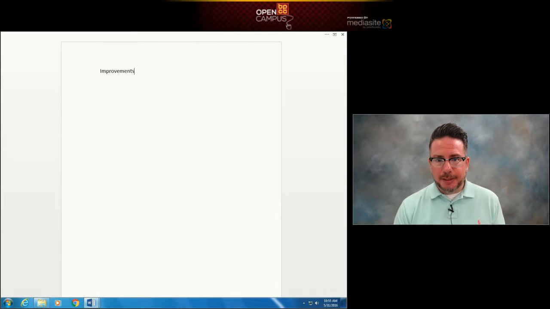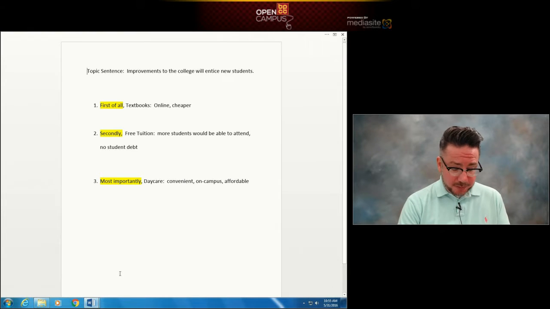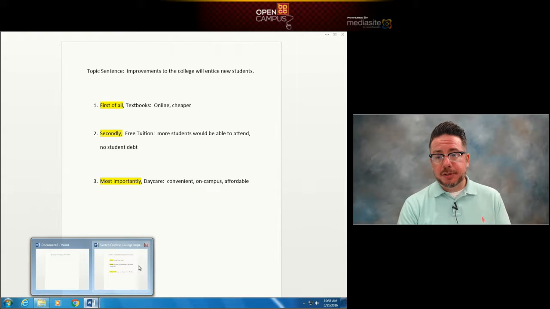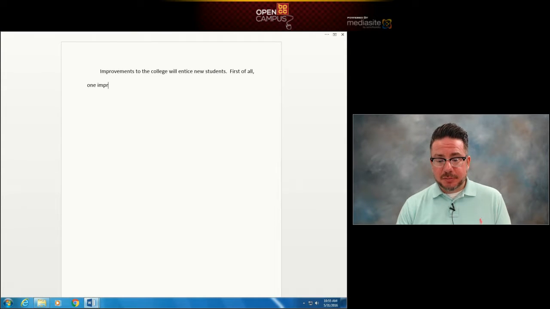All right, so let's go to a blank document. I'm going to hit Tab once to indent, and then I just need to start writing the paragraph. We're going to take this sentence by sentence. We're going to write out first our topic sentence: improvements to the college will entice new students. All right, so that sentence was already done. Now we need to take a look, and I'm going to flip back to that line just this once. What is our first supporting point? Well, it's about textbooks, and we already have our transition, so let's write that out as a complete sentence.